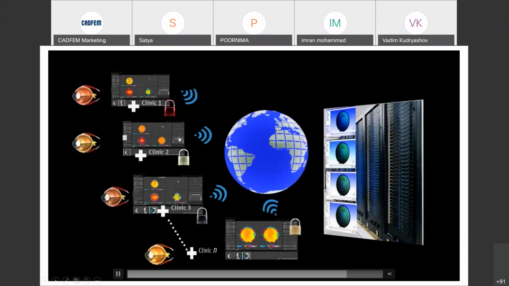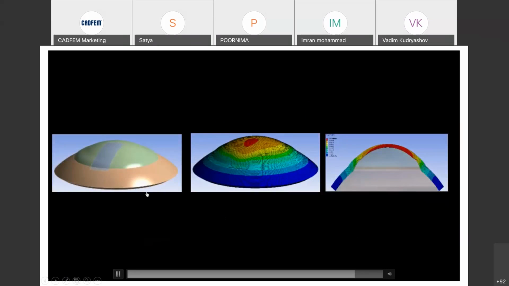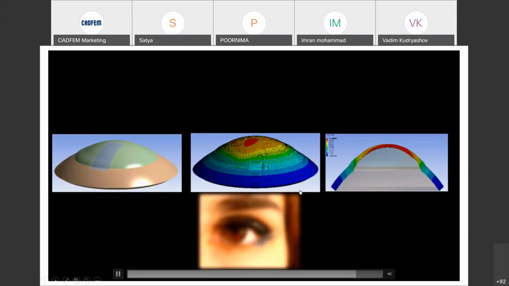All the data generated will be moved, encrypted and secured through the servers, and kept in the cloud for later usage. We can also predict what the outcome will be after surgery, and that can be analyzed as well.